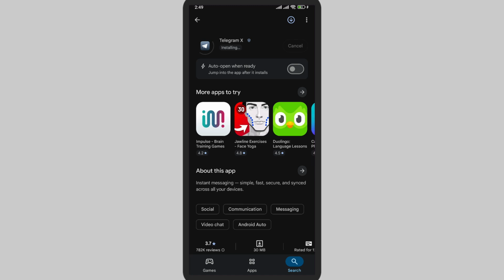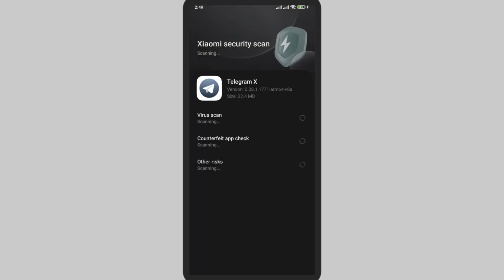So what is Telegram? Basically, this is a social media app. Here you can add different people, have messages, and it is basically used for larger files.